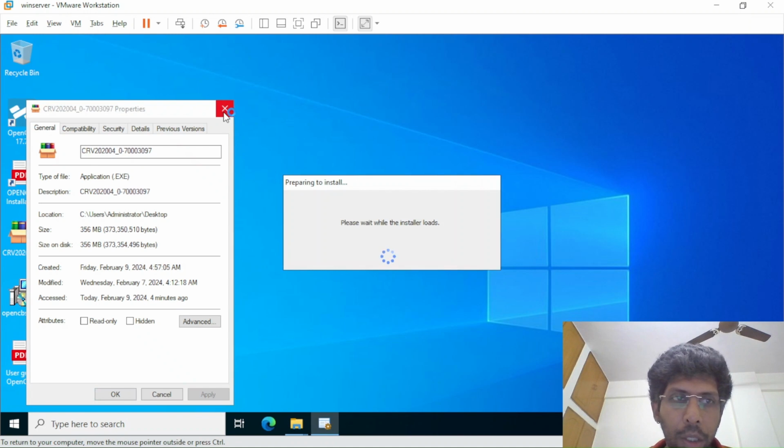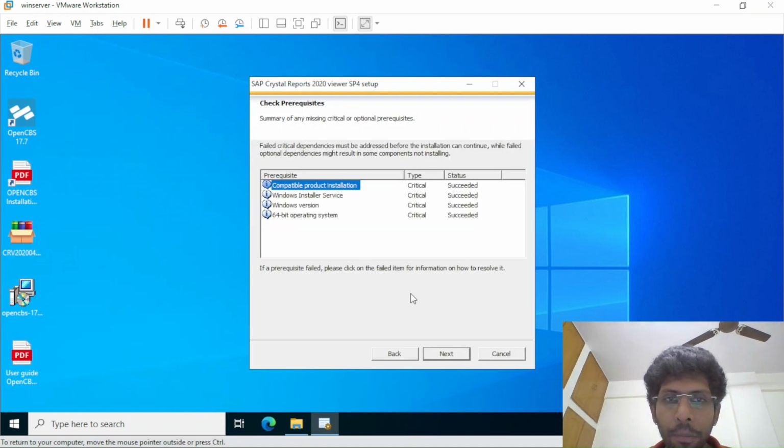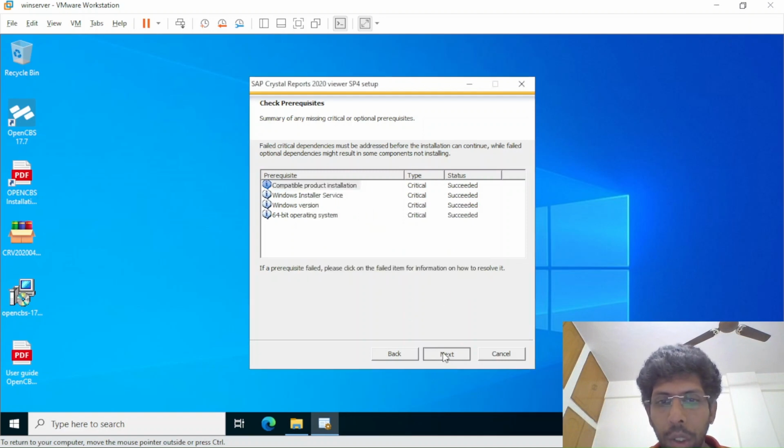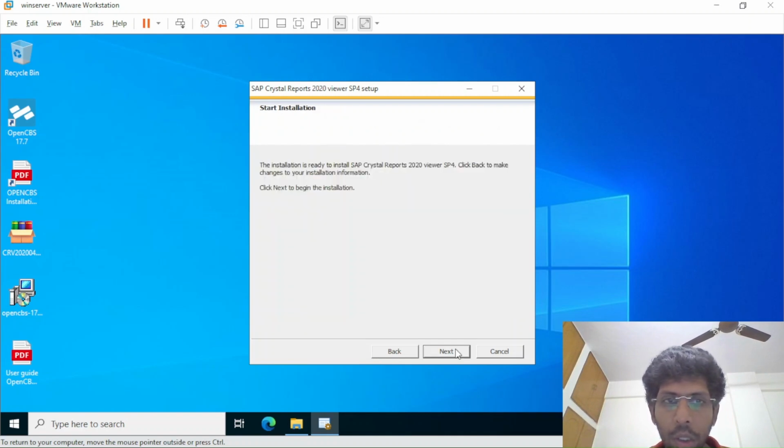Okay, so it's starting now, taking a little time, but starting. So let's do this one. Compatible product, type critical, status succeeded. So Windows 64-bit operating system, Windows version. So if a prerequisite failed... okay, all the prerequisites are successful, which means this will be working. Expected this will work. So we are going to choose English. We don't understand any other language. Click next to begin installation.